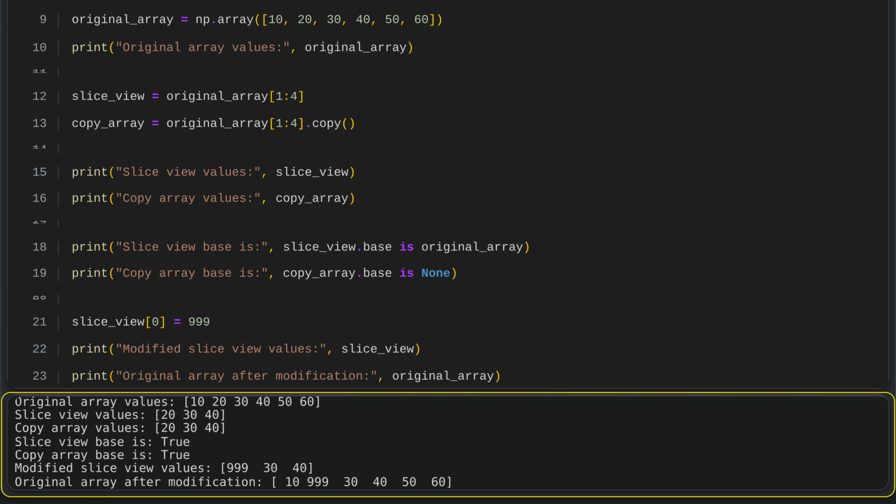This explanation shows how the base attribute in NumPy distinguishes between views and independent copies of an array. An original array is created. Then a slice is taken as a view, and a separate explicit copy of that slice is made. The slice view reports the original array as its base, meaning they share the same underlying data, while the copy has no base, meaning it is independent.